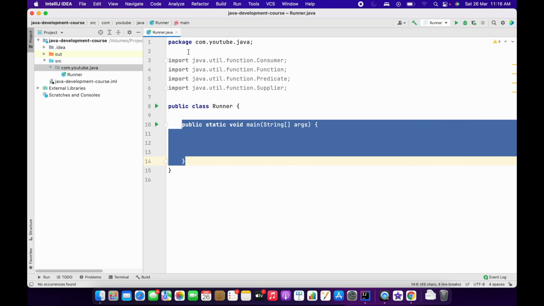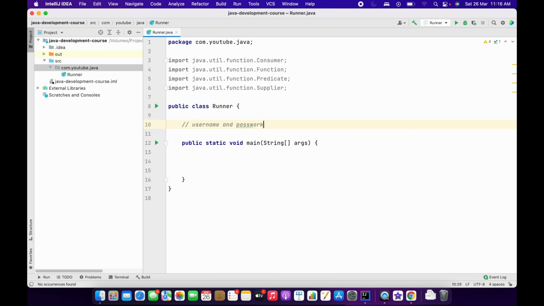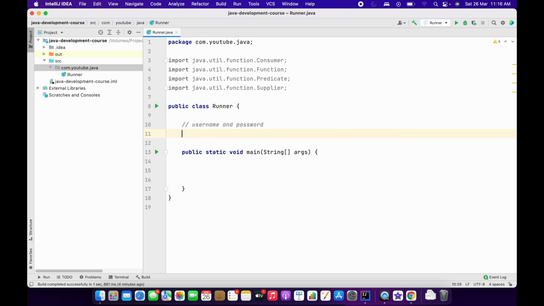Now let's say we have one scenario, for example, where we want to check the username and password. So if the username and password are admin and admin, then only I will print one message like you are a valid user. Otherwise, if any of these values are different, then I will print the message like you are not a valid user. So let's say this is the scenario that we want to understand.